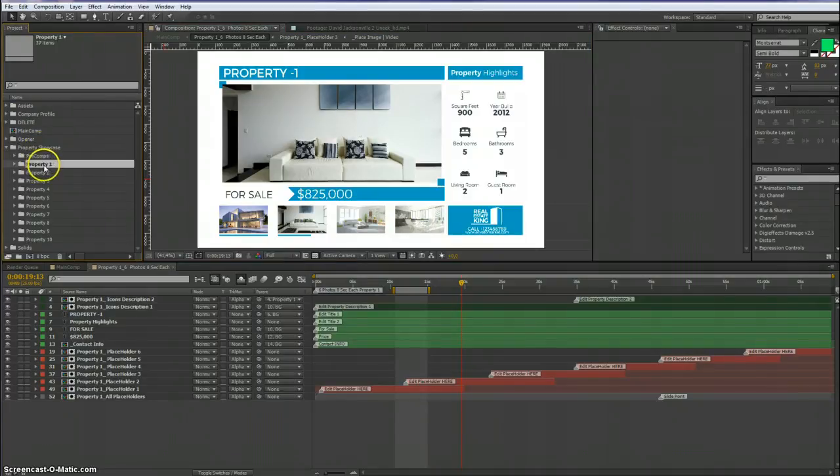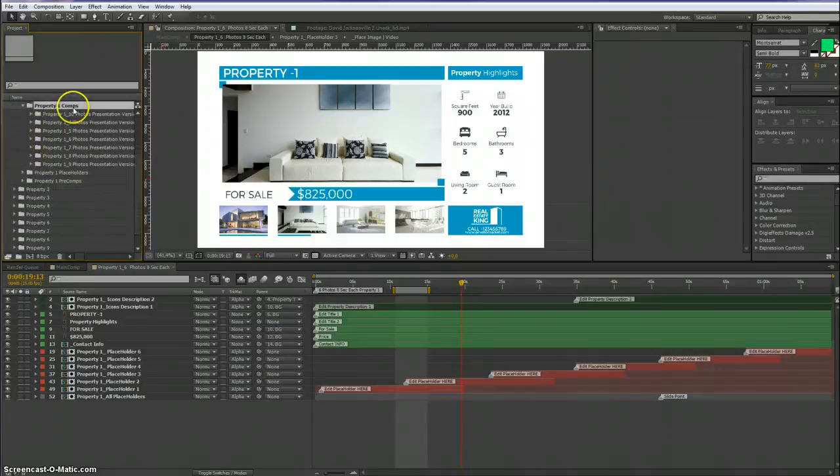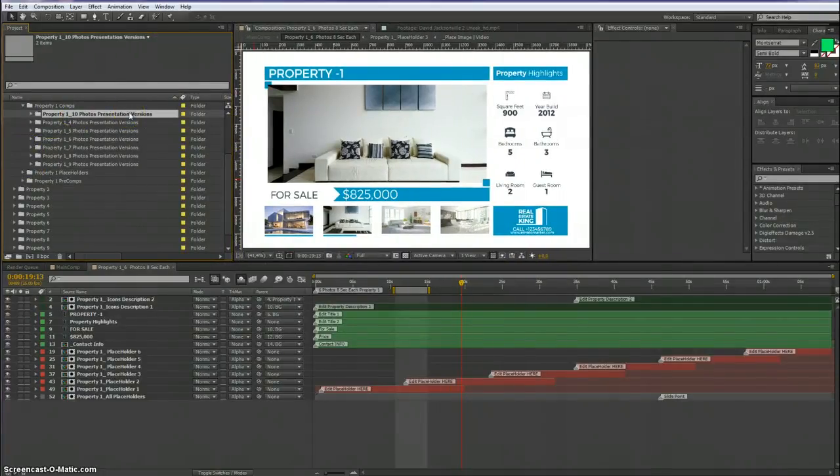So you select if you want to use one property or 10 properties and render comps with 10 properties. Let's go to property number 1. Here you have these options. You have option for, let's close this folder. You have 10 photos presentation for one property, 4 photos presentation, up to 10. So it's 1 to 10 photos.